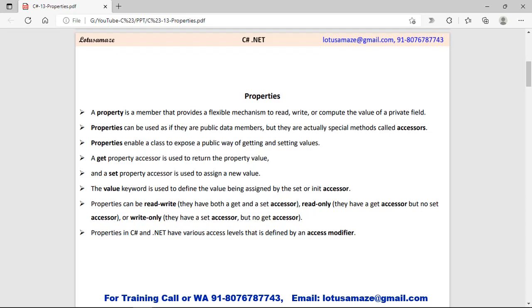Properties are of two types: get property and set property. Get means we can access the value of the property. Set means we can set the value of the property. Properties are also of two types: read only property and read and write property. In a read only property, we can access the value but cannot set it. But in a read write property, we can set the value and also access the value from the property.